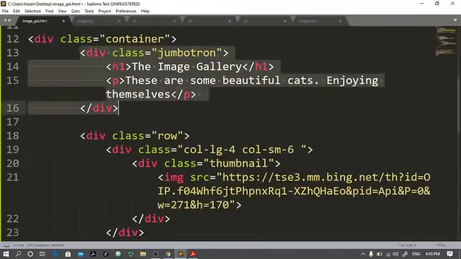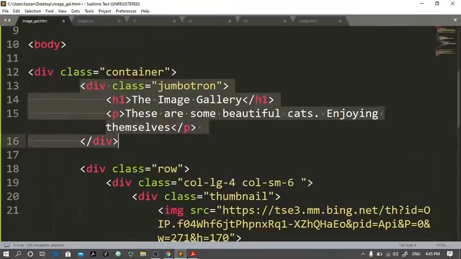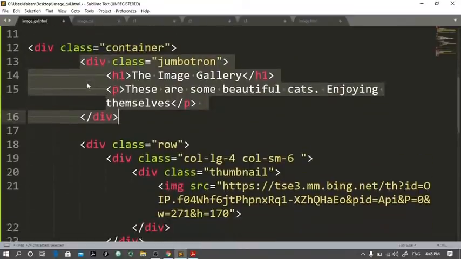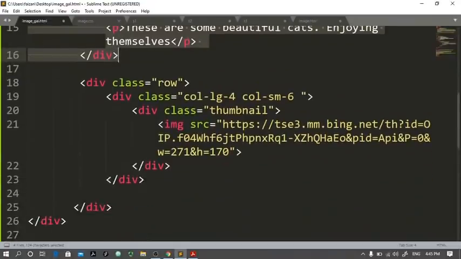Now once we have added a jumbotron, we will be dealing with our grid system. So now we will divide our web page into 12 parts. Now what do these two things do? I told you guys, anything content related, any information related to your content, will go in your class row. You have to include your class, that is row, right? And then this column large 4 and column small 6.